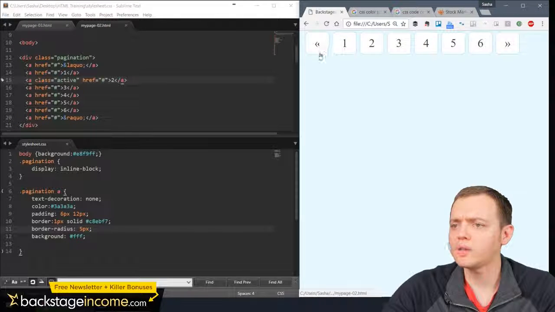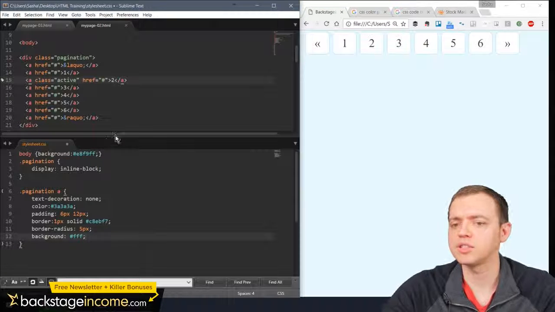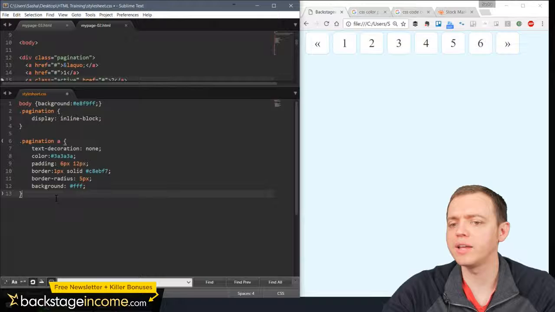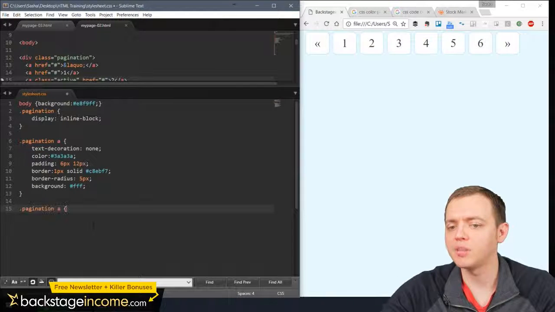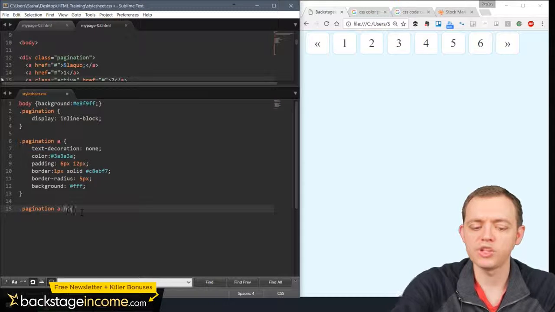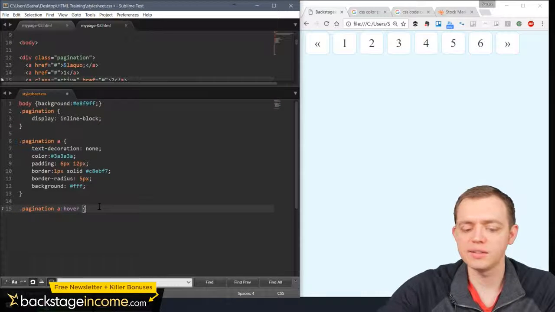I also want maybe a little bit more of a rollover effect. In order to create that rollover effect, I'll copy this rule right here, making sure we're on the hover state.